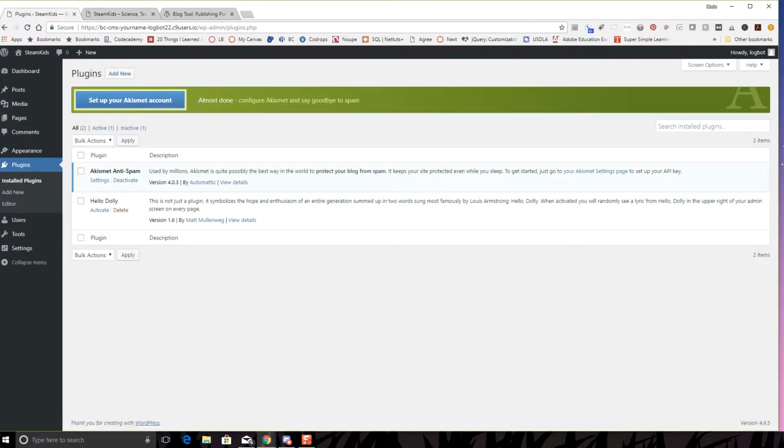So first of all, what is a plugin? A plugin is something that creates new functionality for your WordPress site, and this is where it really allows you to customize what your site is. There's some really awesome plugins out there that can do some amazing things.